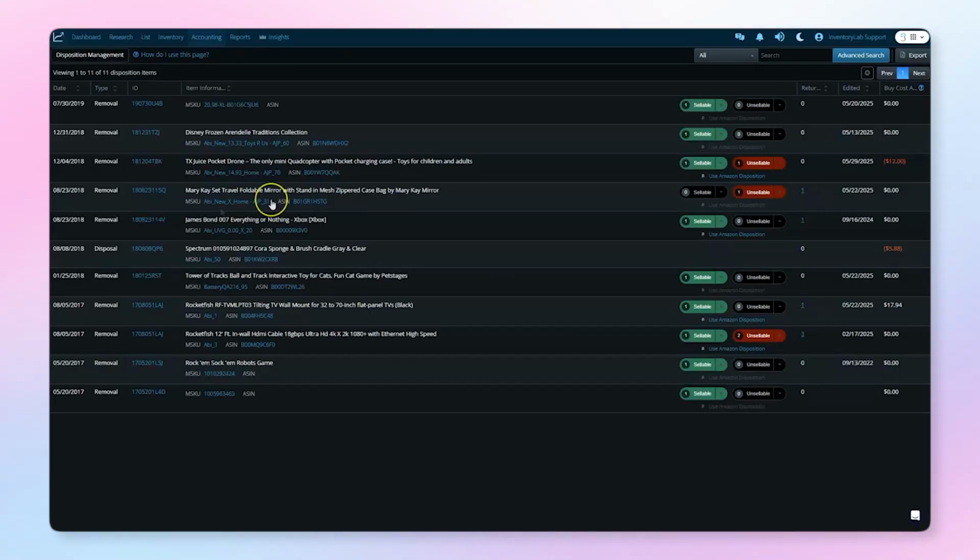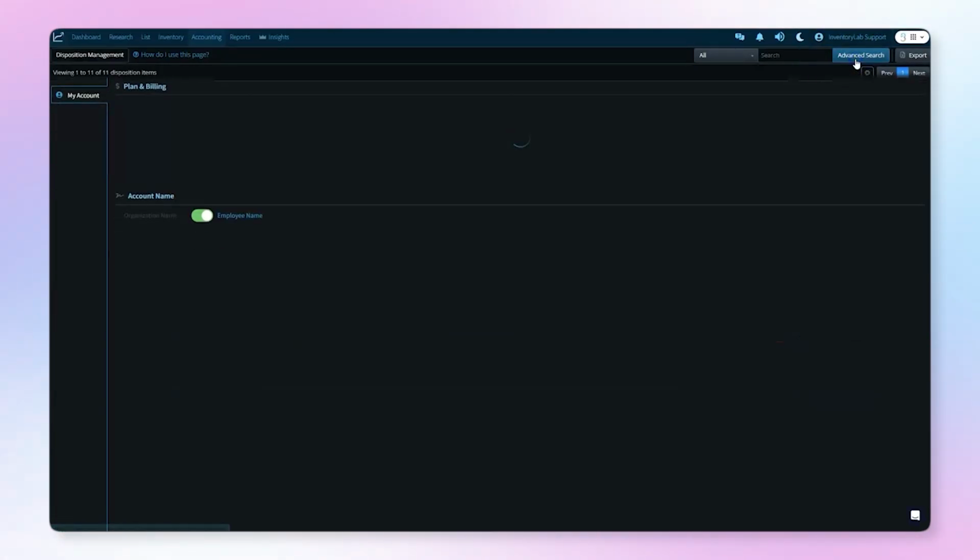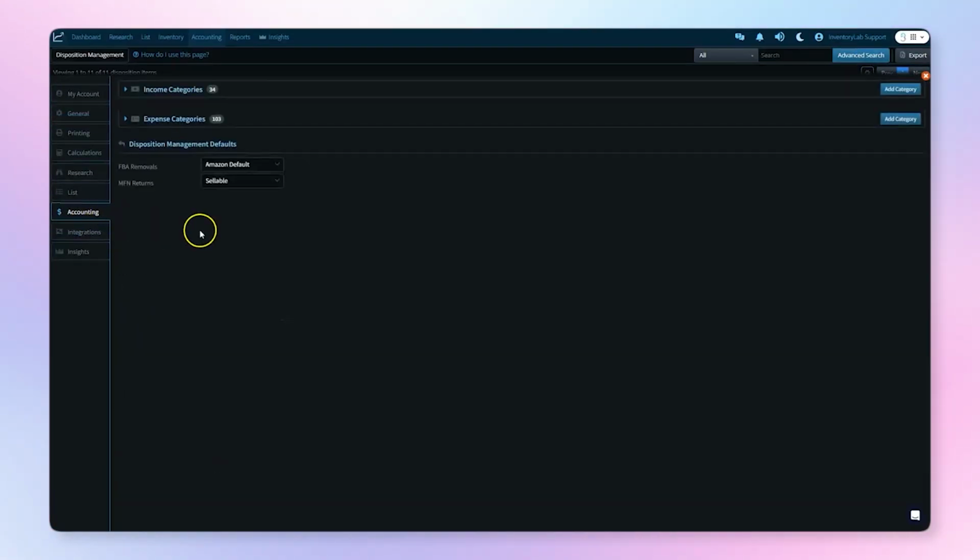Let's go back to the settings screen and reopen Accounting, then return to Disposition Management at the bottom. For FBA Removals, you can simply choose Amazon Default if you want to stick with Amazon's assessment of each item. On the other hand, if you're going to request removals of unsold FBA items, you might want to set your default to sellable or unsellable.